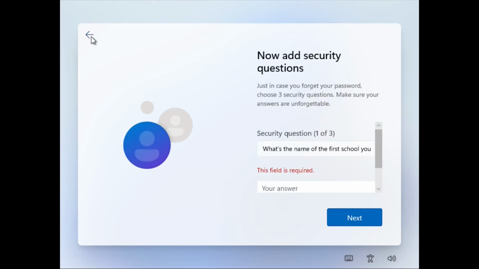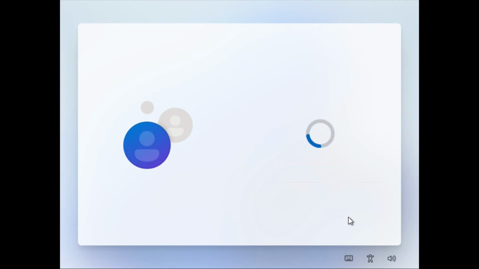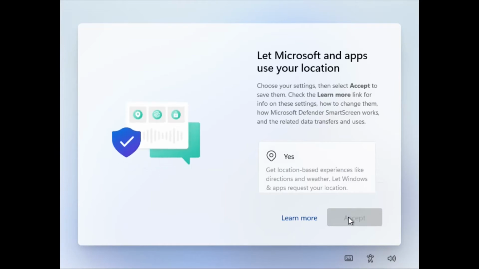So actually, the way to bypass this is to go back and then not set a password here, but then after you complete the setup process, make sure to go to settings and set up a password then, and then at that point it won't force you to set up security questions.